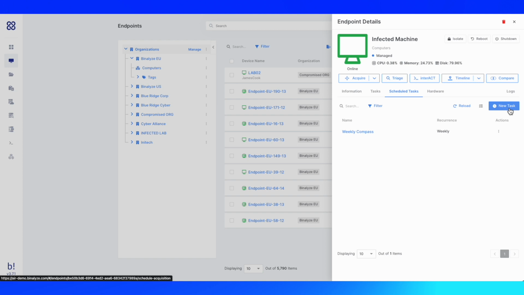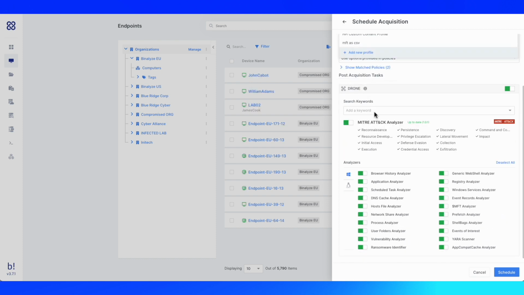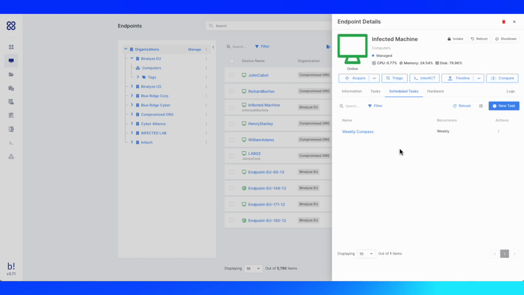You can create new tasks to be able to collect information on a daily, weekly, or monthly basis, employing the same exact principles I shared with you earlier by selecting an acquisition profile to collect, or being able to apply the drone keywords and different analyzers and scanners that can be employed for post-processing analysis. After creating a scheduled acquisition, it will be added as a scheduled task and will kick off exactly at the time that the scheduled task is set to perform.